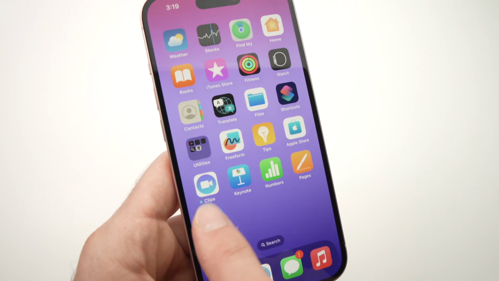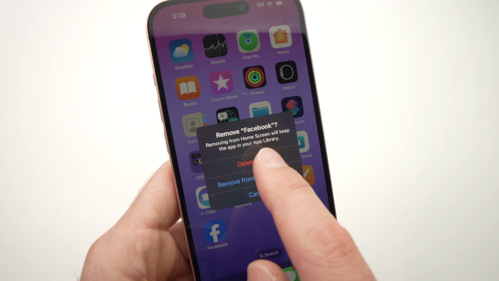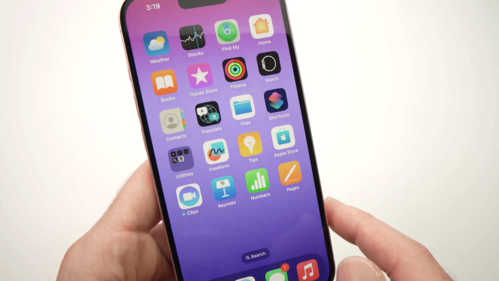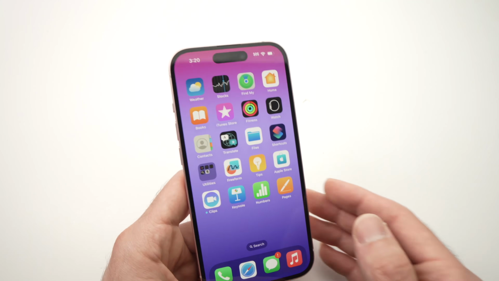To delete this app, you just have to keep pressing on it, see remove app, click on it, click delete app, and then click delete. The app that you just downloaded is now removed. So I hope this was useful.